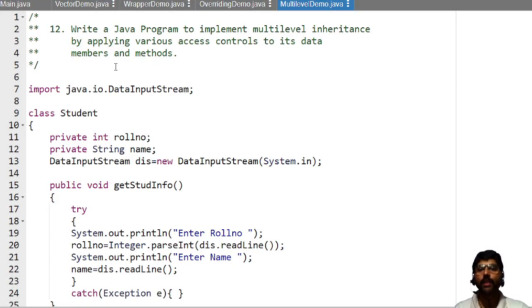This program is actually based on two concepts, two techniques used in object-oriented programming. The first one is called multi-level inheritance. We are studying here the meaning of multi-level inheritance. Then we are studying various access controls. We are giving different access control or visibility control to its data members as well as methods.